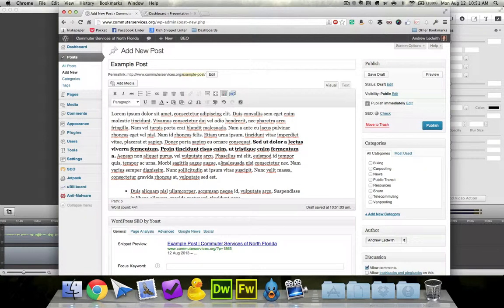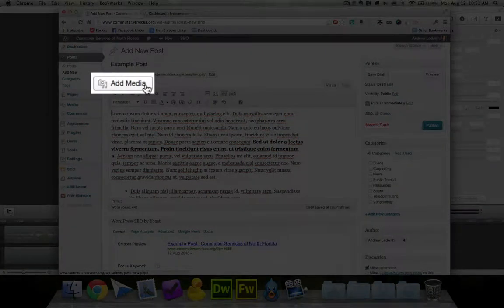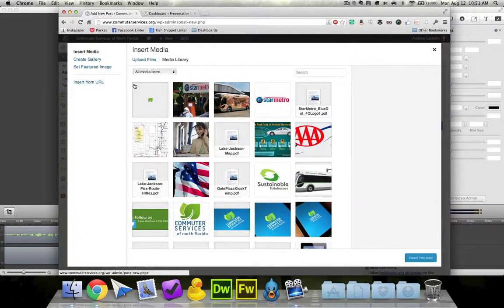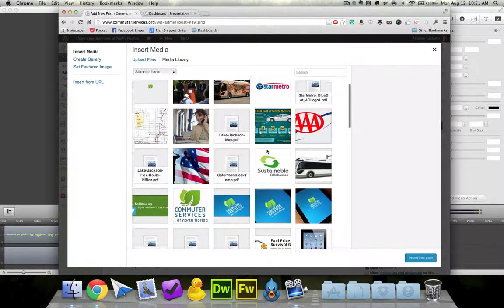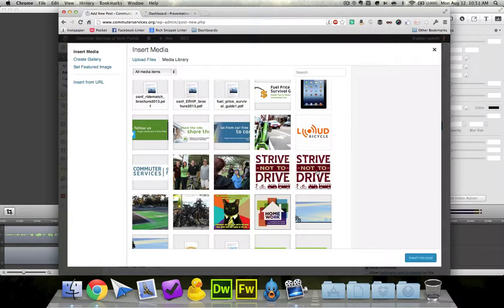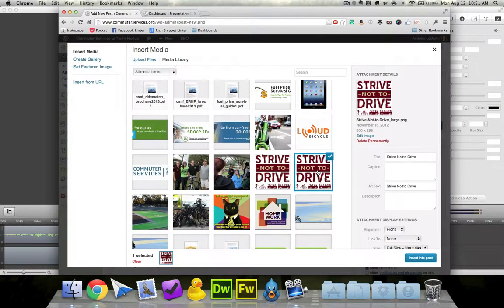Let's say also that you want to add an image. Let's say we want to add it at the very beginning. We'll put our cursor here right before the first word. And we'll go up here to the Add Media button. And I'm going to add an image that we already have within our website in the media library. Let's say we want to add in the image of Strive Not to Drive. Let's add in this square image right here.